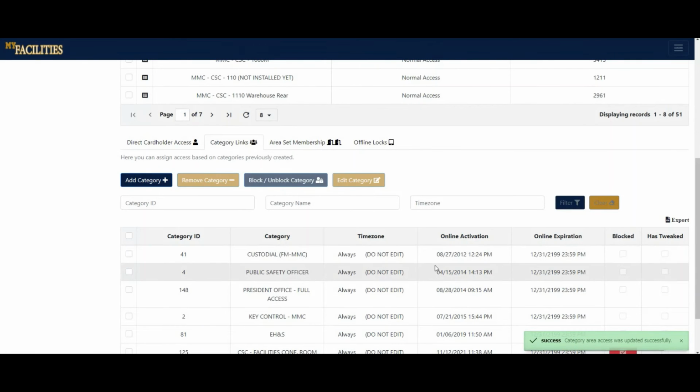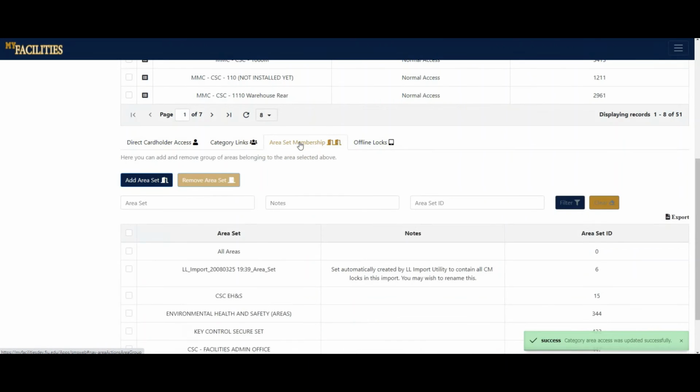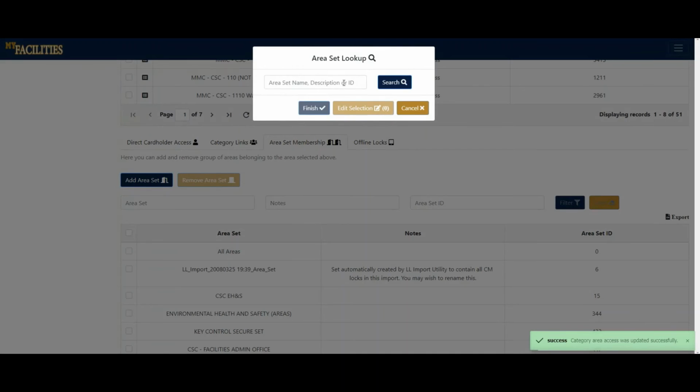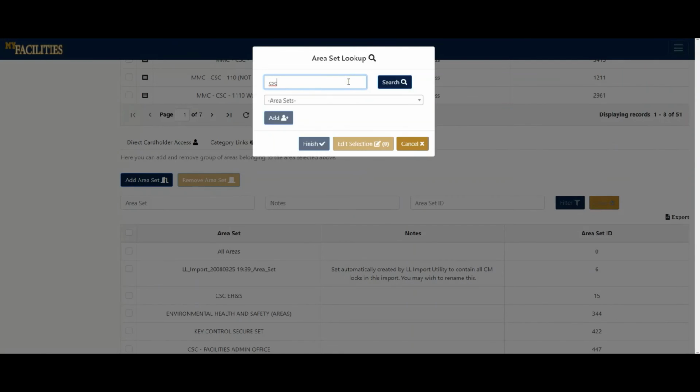To add an area set to your selected area, begin by selecting Area Set Membership. Now, click on Add Area Set, and you will be prompted to enter an area set name, description, or area set ID if you know it. Once you're done typing it out, you can click on the search button or just hit enter on your keyboard.